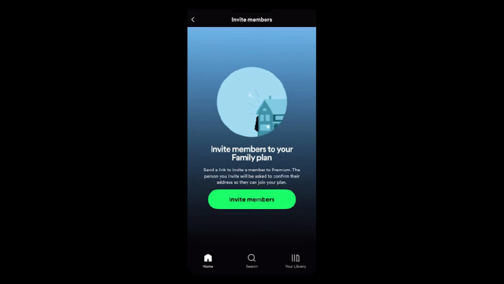So you can invite members to your family plan. Send a link to invite a member to premium. The person you invite will be asked to confirm the address so they can join your plan. So click on invite members button.